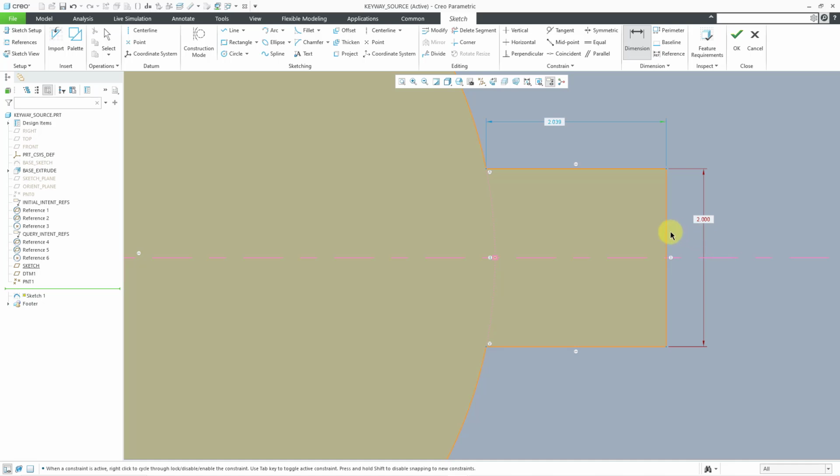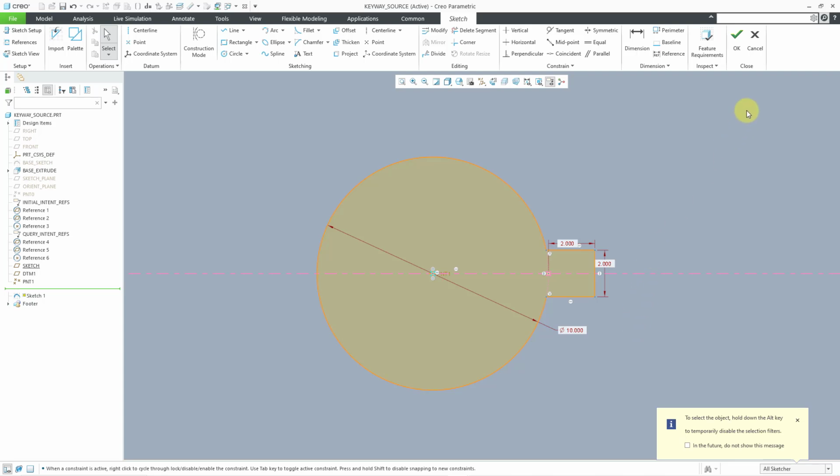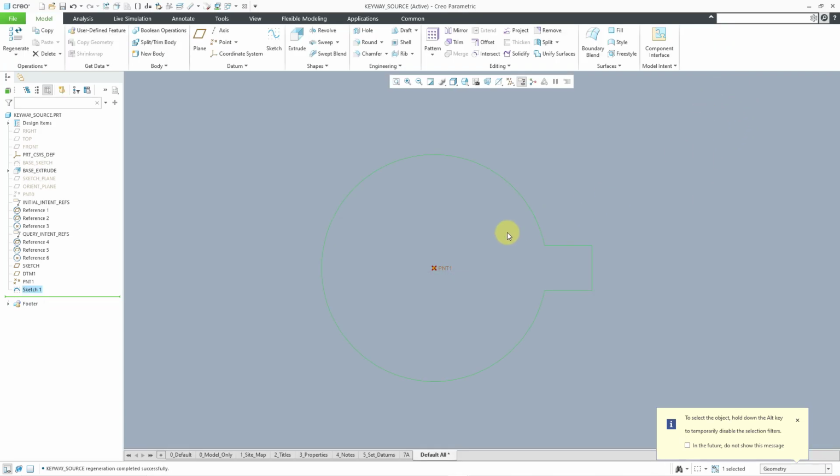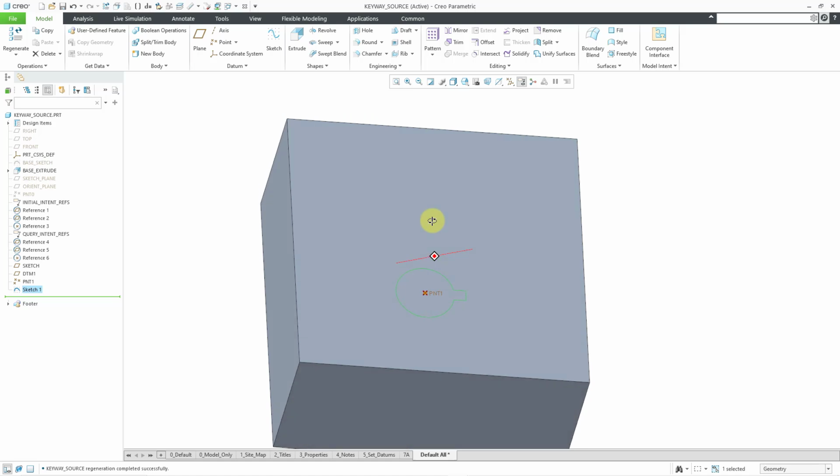And then I'll create a dimension from here to that point. Middle mouse button. Let's change that to 2. Hit the middle mouse button a couple of times. That is what I want for my shape. Let's hit the check mark to get out of sketch mode.